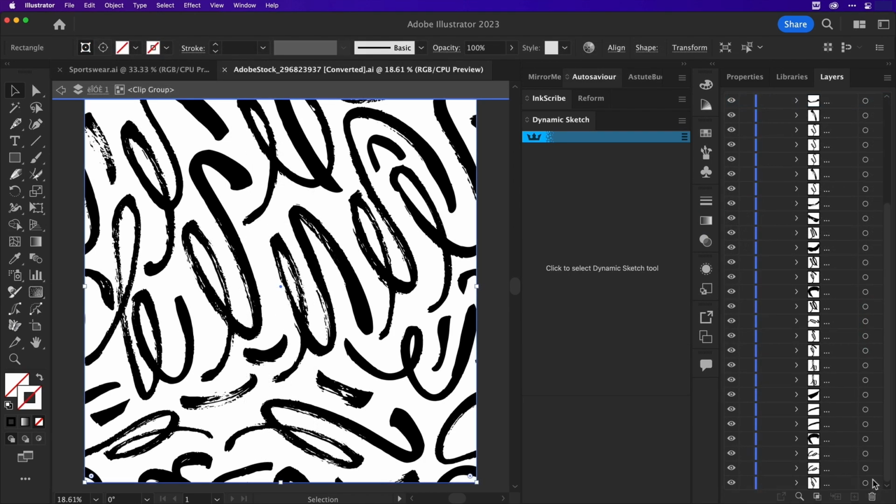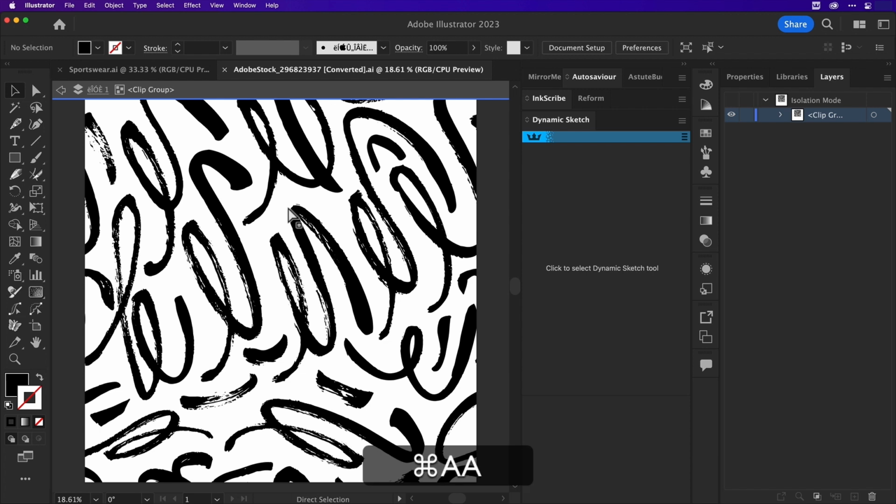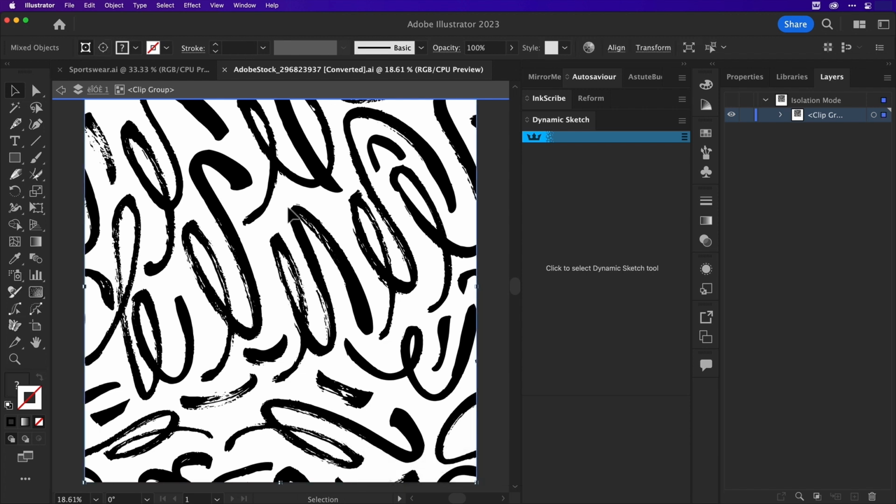I'm going to load up an Adobe Stock repeating pattern I have downloaded. It has lots and lots of paths within a clipping group, and I'm going to double click to enter isolation mode of the clipping mask. Control A will select all, and then I'm going to change the fill colour to white.